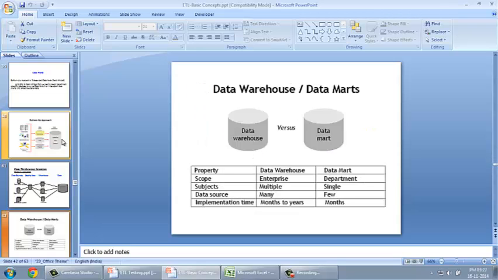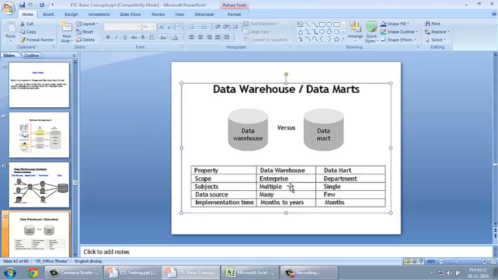Moving on, what is the difference between data mart and data warehouse? Property: scope. Scope of the data warehouse is enterprise. Scope for data mart is department. Subjects: data warehouse has multiple subjects. Data mart has a single subject. Data sources: data warehouse has many. Data mart has few. Implementation time: data warehouse takes months to years. Data marts take months. Okay.